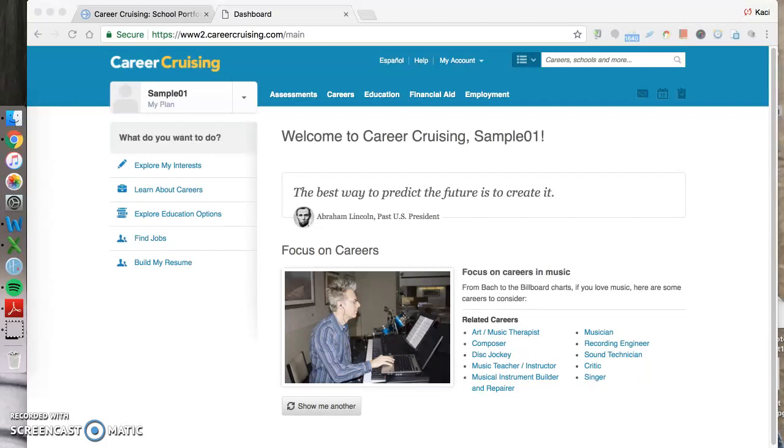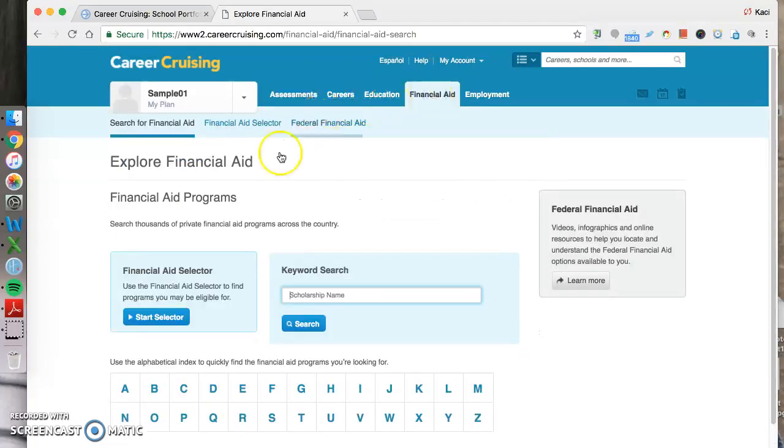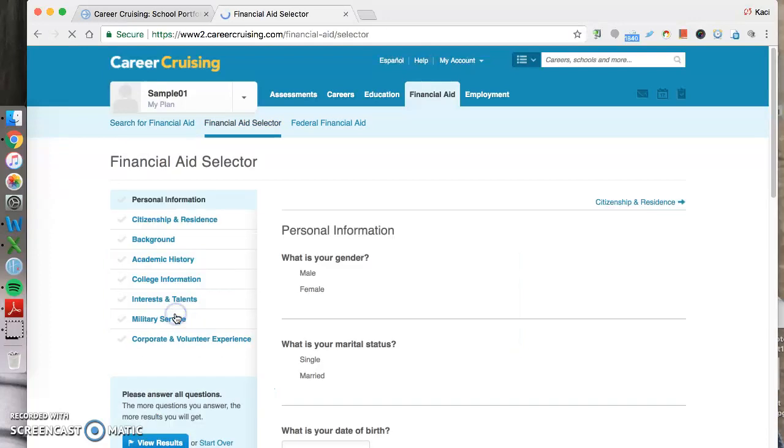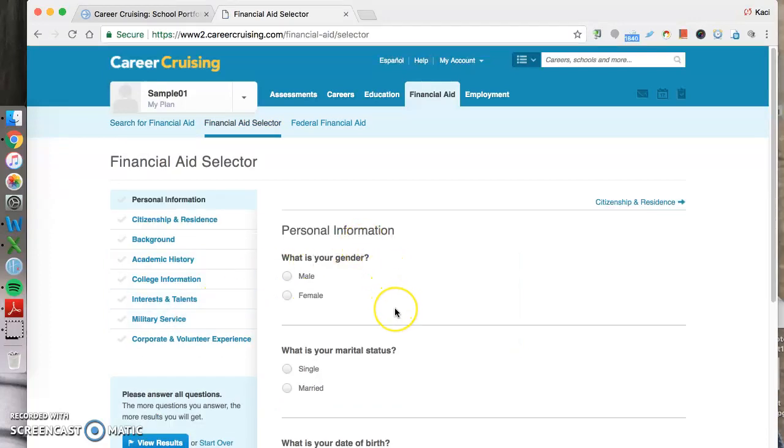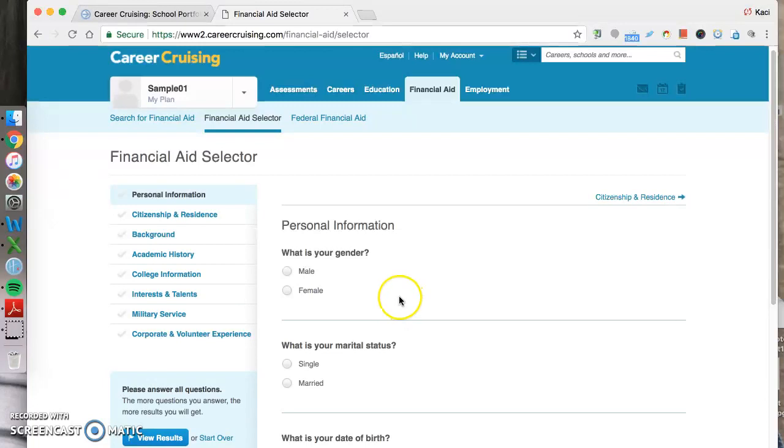So once you log into Career Cruising, utilizing the information that you were given, your username and password, you're going to go to the top where it says Financial Aid. Click on that. Then on the left-hand side where it says Financial Aid Selector, Start Selector. This is where you're going to fill in a bunch of personal information about yourself. On the left-hand side, you can see the checkoff sheet of how long it takes you and what all you need to complete in order to get the scholarships geared towards you.